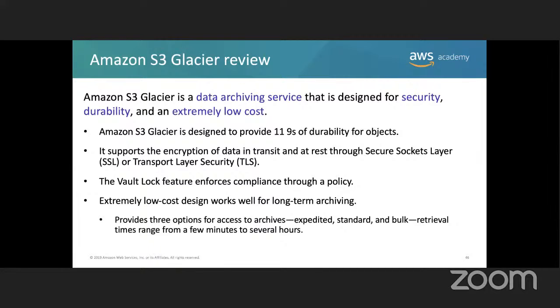But you have to make a difference. There's a vault for archive, and there's a bucket for S3 Standard. Okay, and the other ones too: S3 Standard, S3 IA, One Zone, all that. Glacier is the one that has a vault. Now there's a concept of vault lock, which is a feature that enforces compliance through a policy.